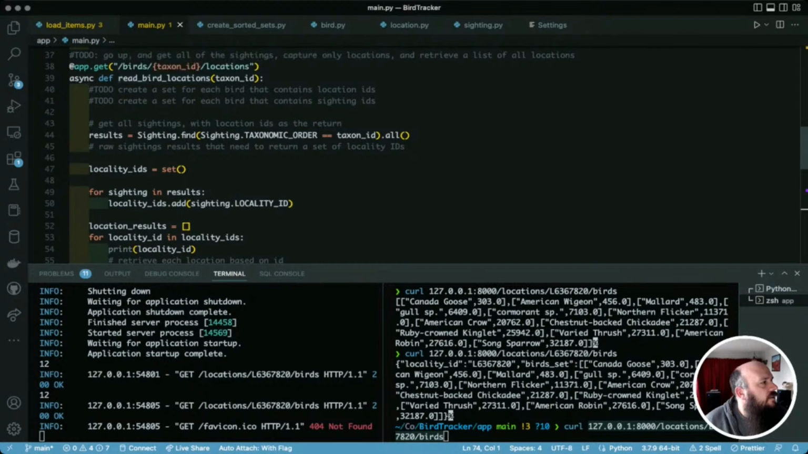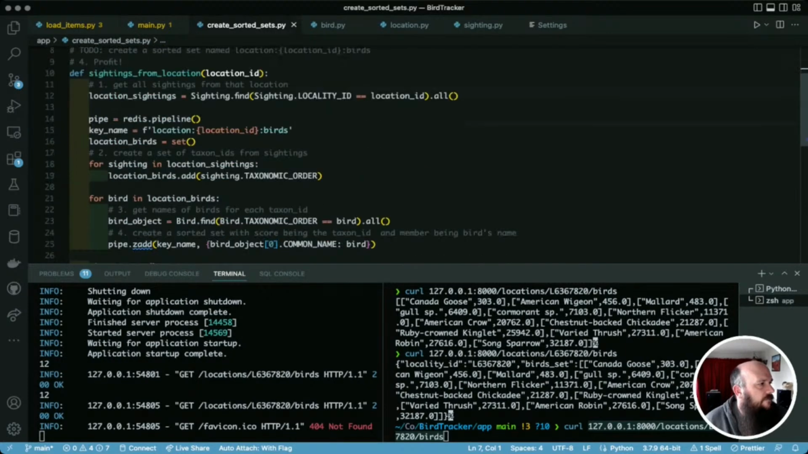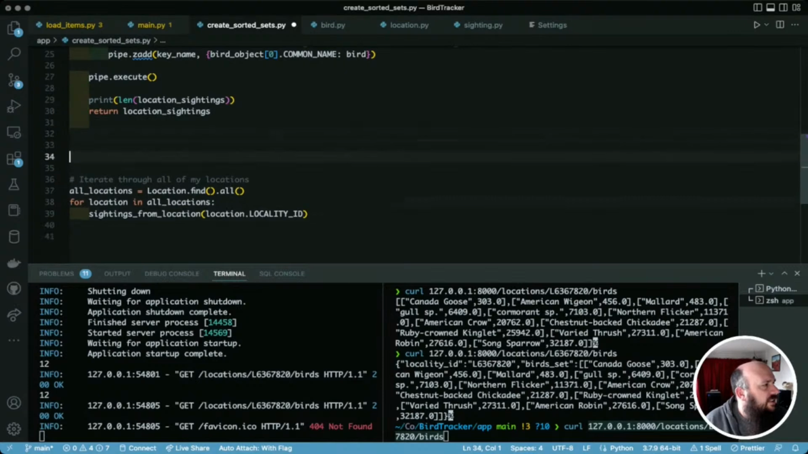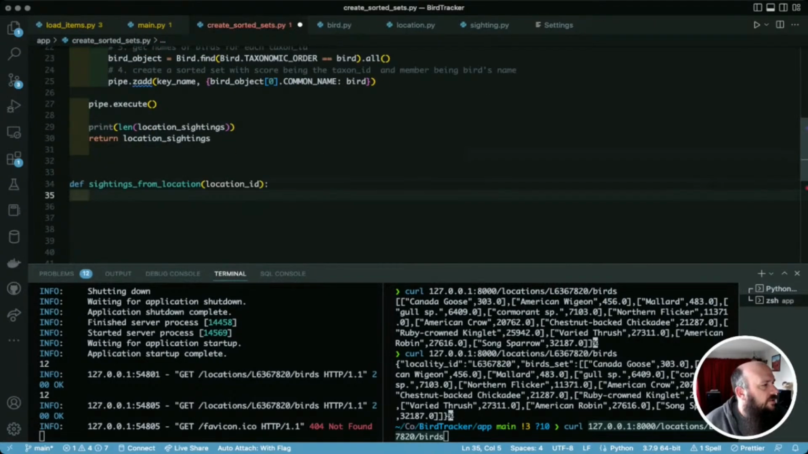So yeah, let's go back to create sorted sets, and I will create basically the absolute reverse of this. But let's tell a story. I like telling a story of how I'm going to do this. So sightings from bird. So taxon ID. So first thing we're going to do is look up, we have to have numbers, look up all sightings for one bird. All right, makes sense. Tell me about all the times we've seen this bird.